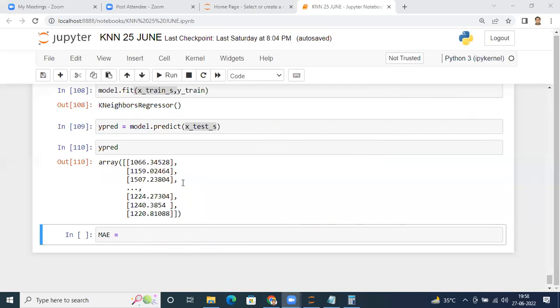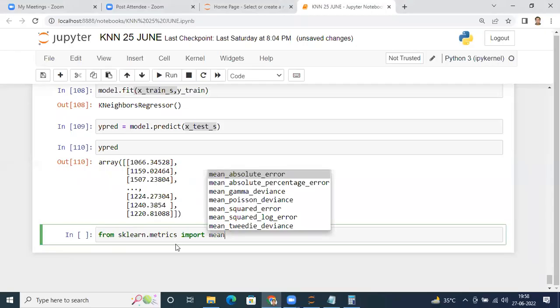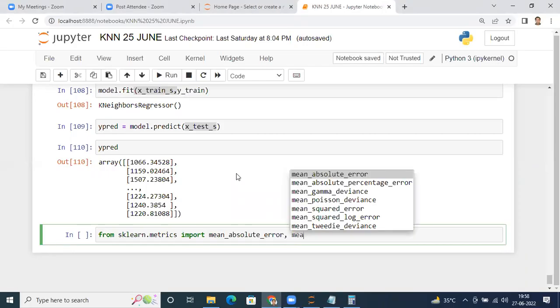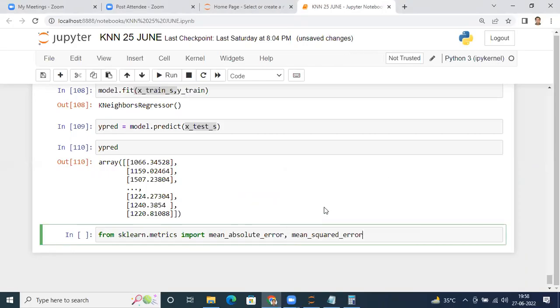Now see how we will compute that. We don't have to manually calculate these. We have to just import them. So I'm going to say from sklearn.metrics import mean_absolute_error, comma, mean_squared_error. This is done. Now see, it's very easy.